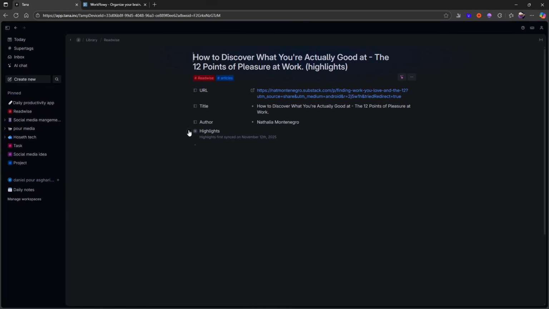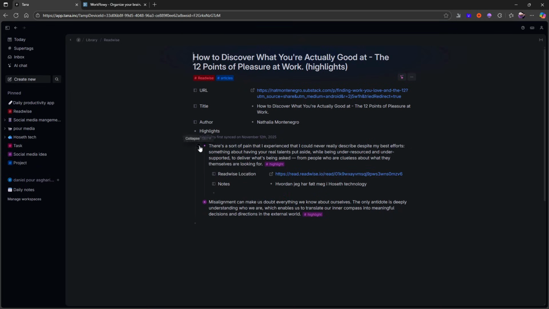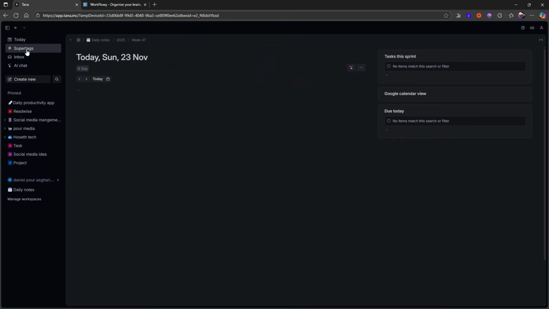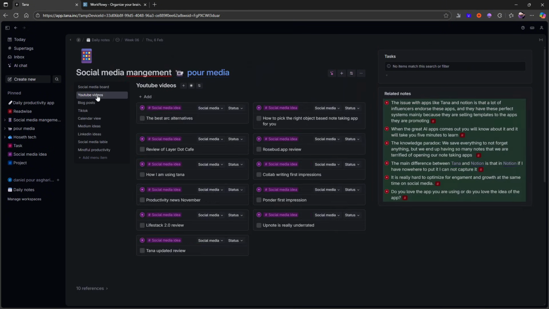I can go into a bullet point or a node, and then I can go deeper into that node. You have databases in here as well, which I know a lot of people like. So if I jump into my social media, you can see that these are actually databases. Every time I come and do a video on Tana, I consider just going back to the application because it is so good.